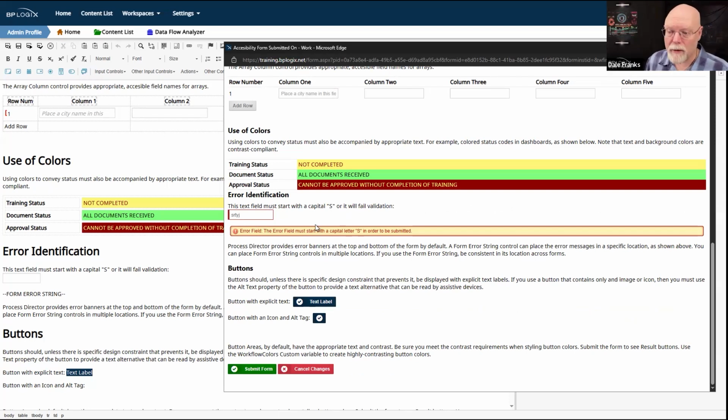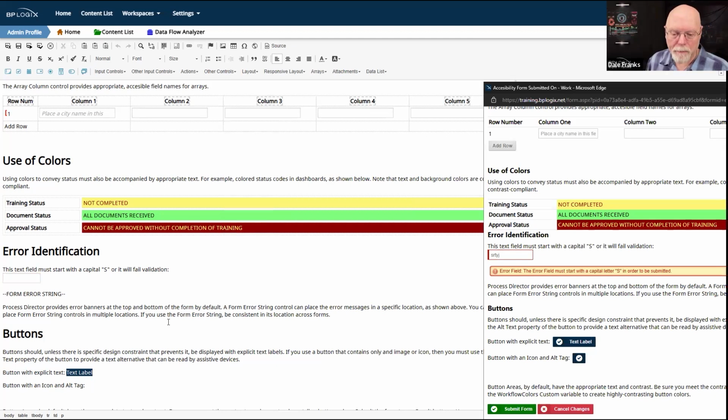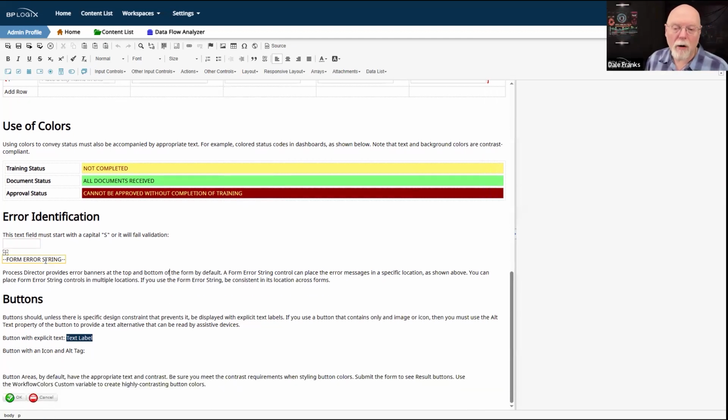Now, by default, these error messages are placed at the top and bottom of the form. So normally an error message will appear at the very top of the form and the very bottom of the form. You can overwrite that. There is the form error string control, and it doesn't really have any configuration other than its name, but you can have more than one form error string on a control. You can have as many as you want. And that error string is where the error messages will appear.